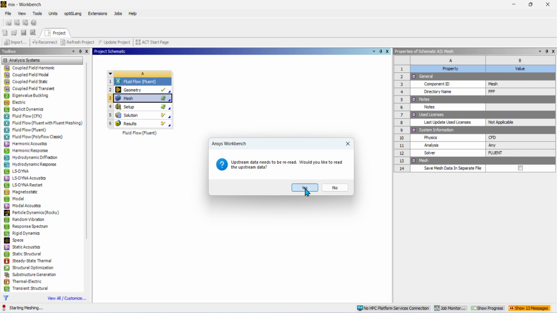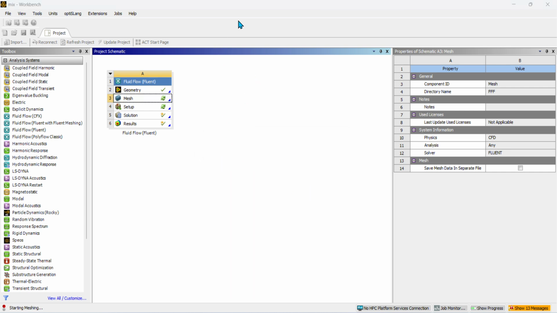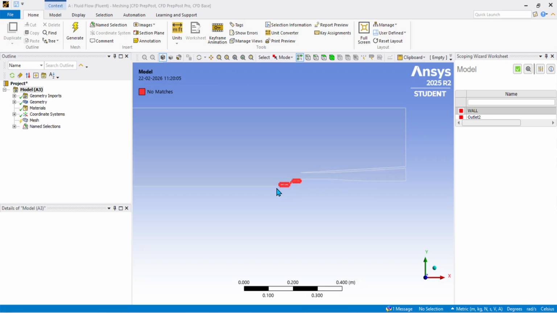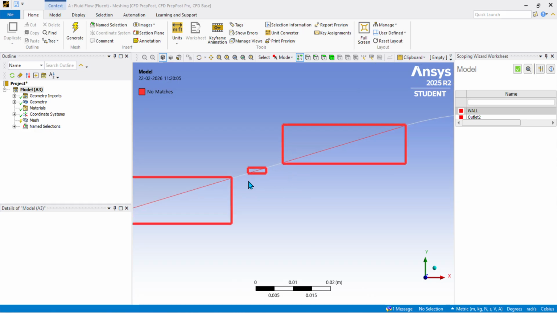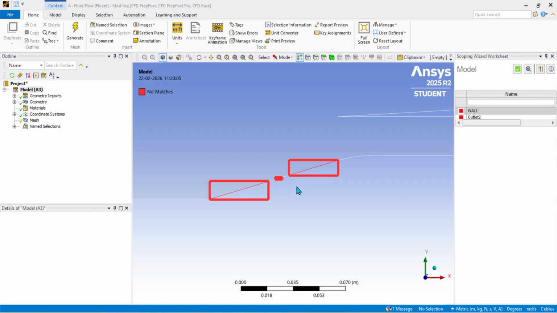So I will click on update. The mesh window is going to open. Okay, this is the mesh window. You can see there are no matches found here. That means we deleted this complete line and we deleted these slots here. For that reason it is showing no matches.